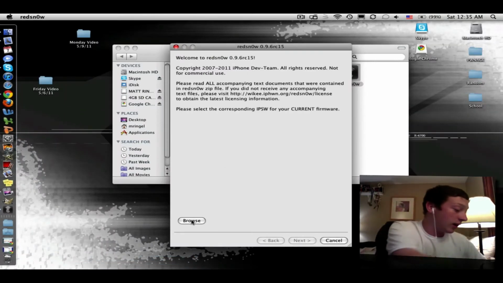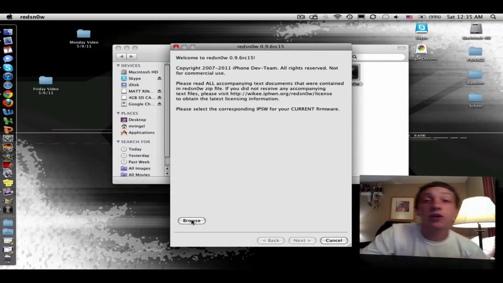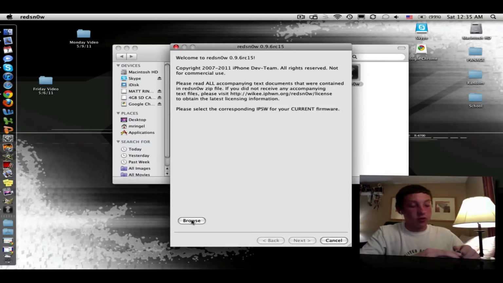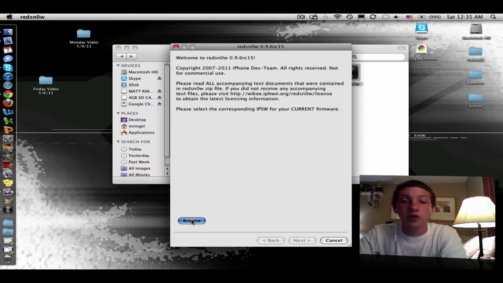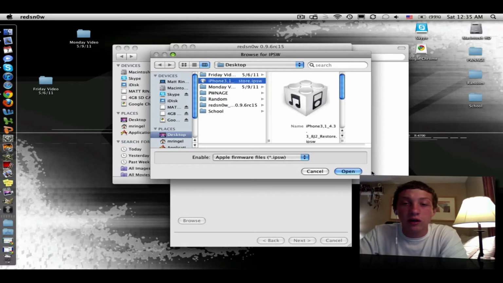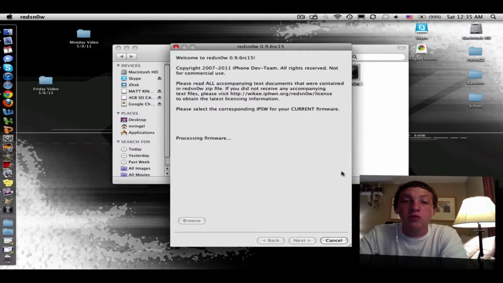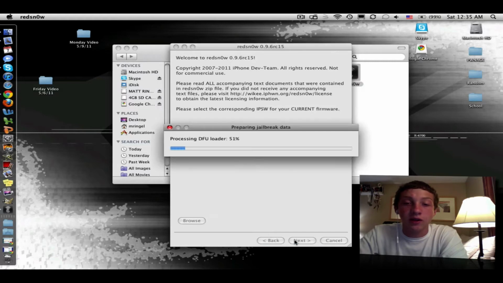And because I already have it jailbroken, I did forget to do one thing that I thought would be pretty cool, and I think you can do it just if it's previously jailbroken. So I'm going to hit browse, select the firmware that I downloaded off of the website. It's processing it. Successfully identified, hit next.